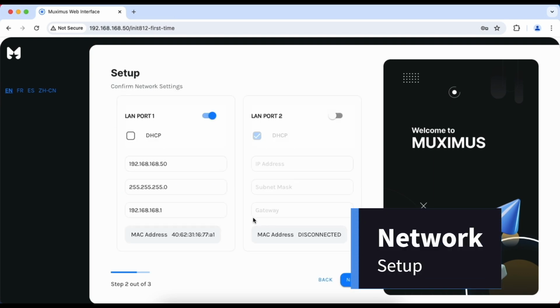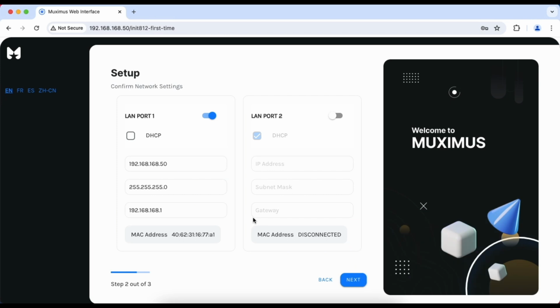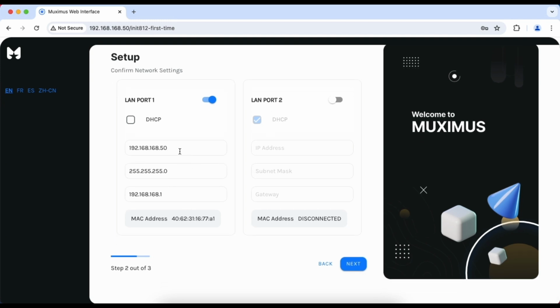Now you can configure the network settings. There are two LAN ports. The first one has full access. LAN port 2 is for making connections to devices. You can't use it for discovery. By default, it's set to a static IP. If you change it and click Next, remember the unit will reboot with the new IP, so you'll need to update the URL in your browser.